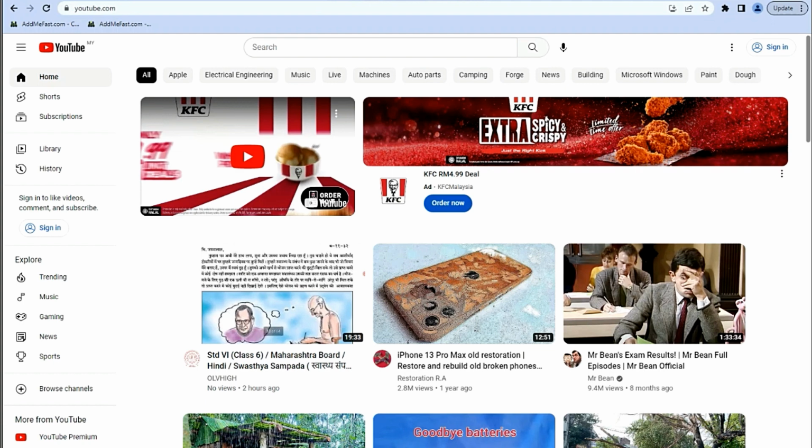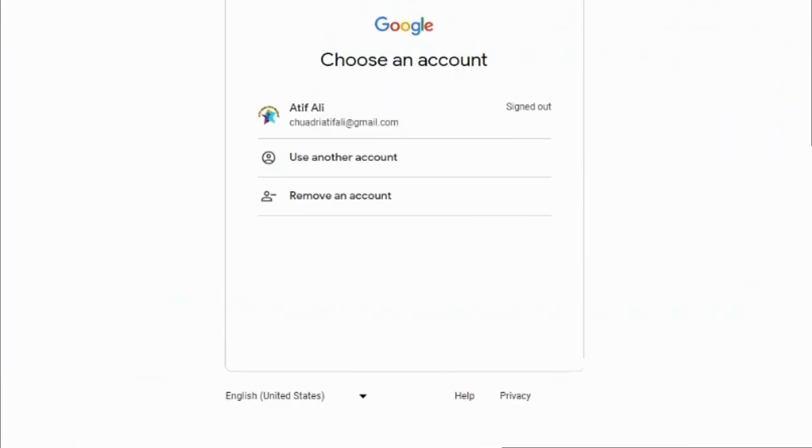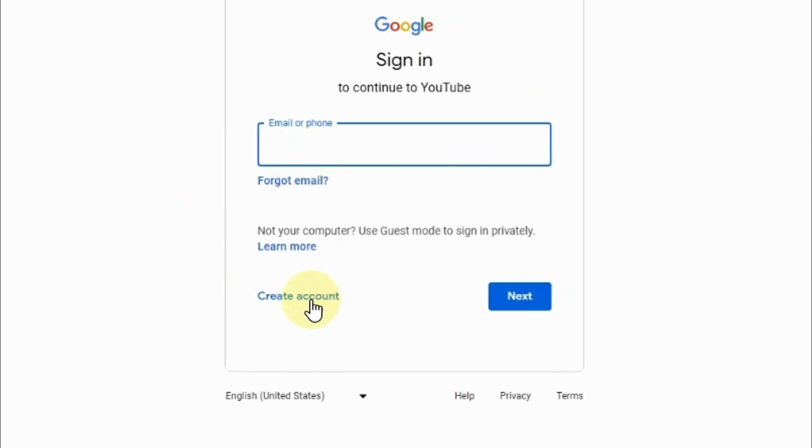So as you can see on the screen, YouTube is open and here it is required to sign in. So I click sign in. Then here is already my account, but I am not using this account, so I click use another account. And then here you can find the option to sign in or create a new account.